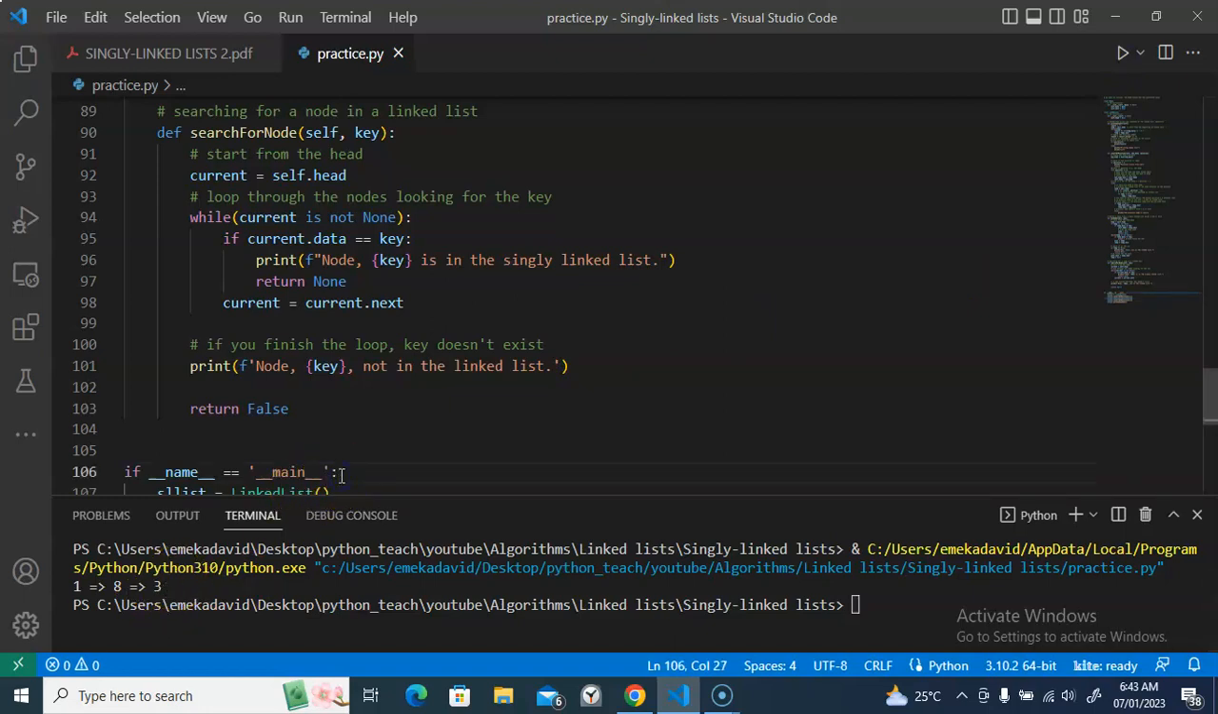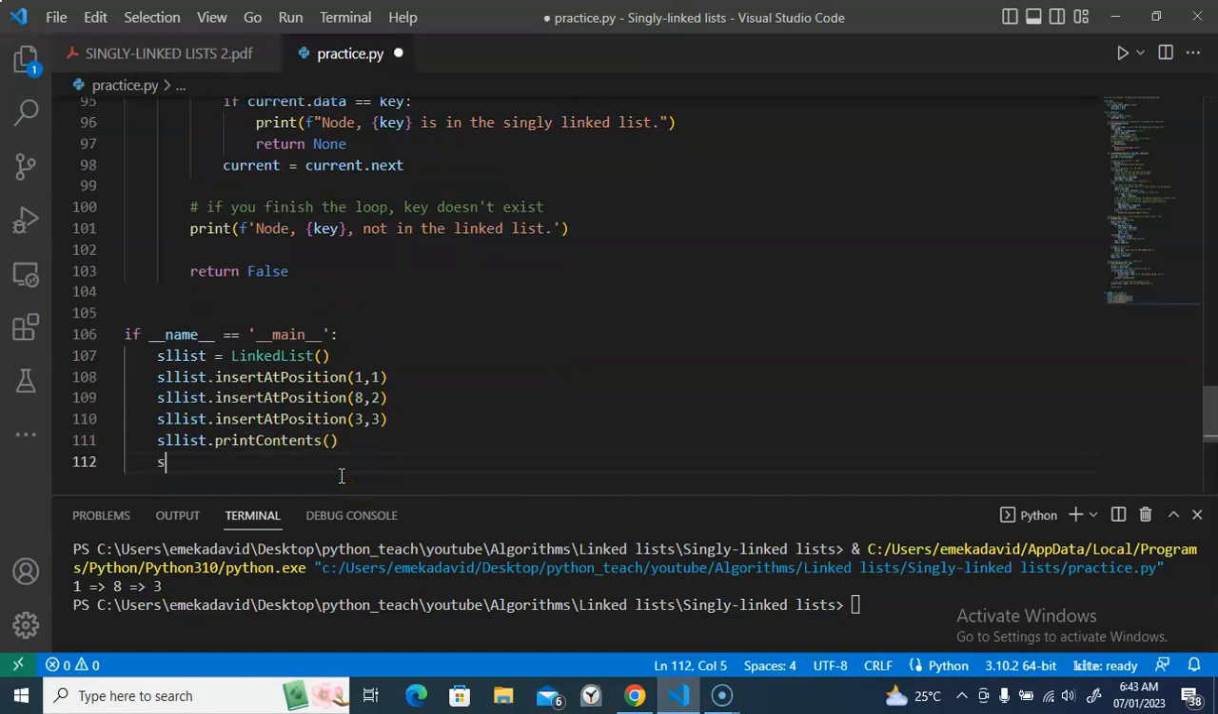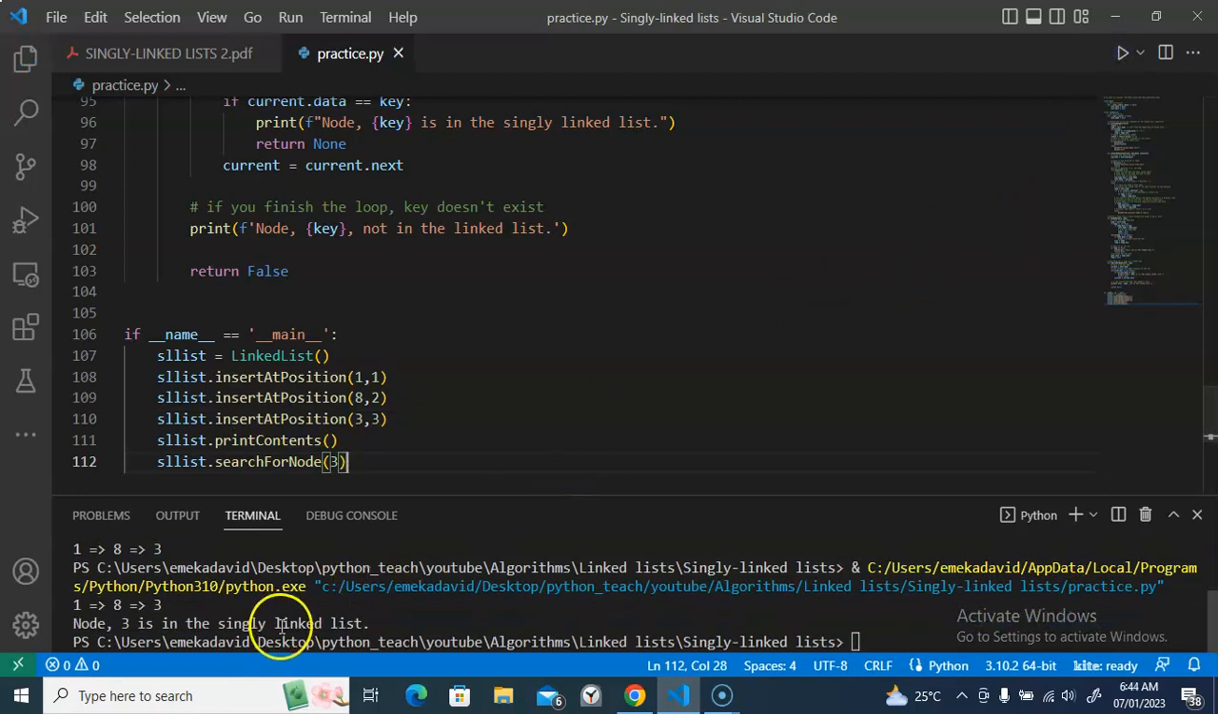Let's search for 3. Let's ask it if 3 is in the list. See, it returns that 3 is in the singly linked list. But let's say, what if we search for 5, which is not in the list? Node 5 is not in the singly linked list. Let's search for that. So node 5 is not in the linked list. That's it for searching for a node in the singly linked list.